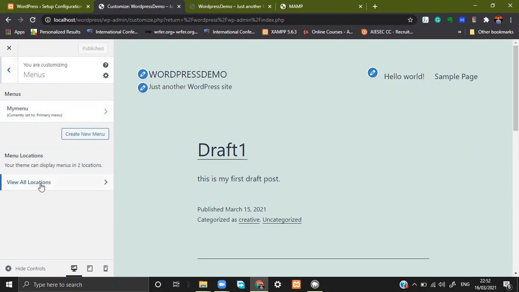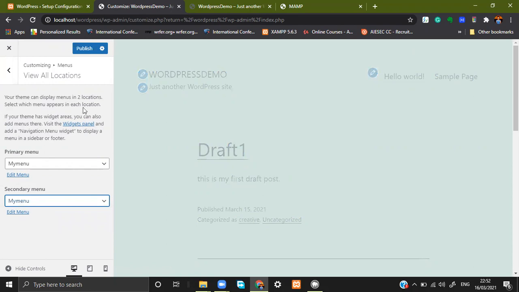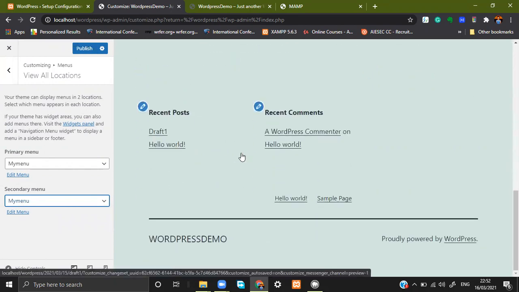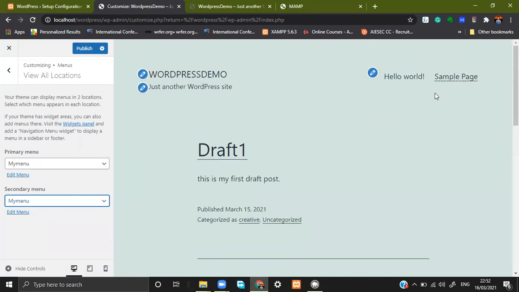And the locations for the menus are here. If I want, I can add my menu to this as well. And in the preview, I will be able to see it over here. So it basically comes at the bottom of the page as well, in addition to the top of the page. And if I want to publish it, I can do so by clicking that.